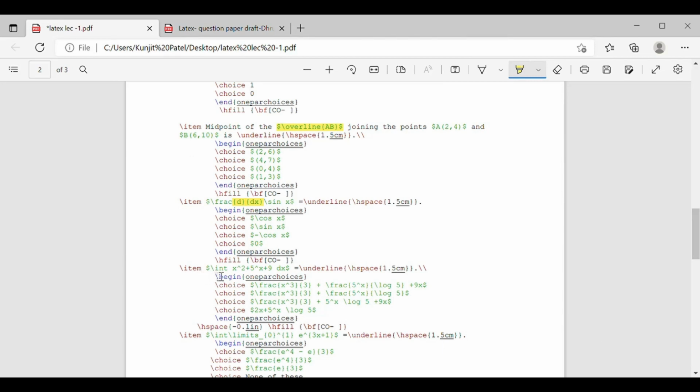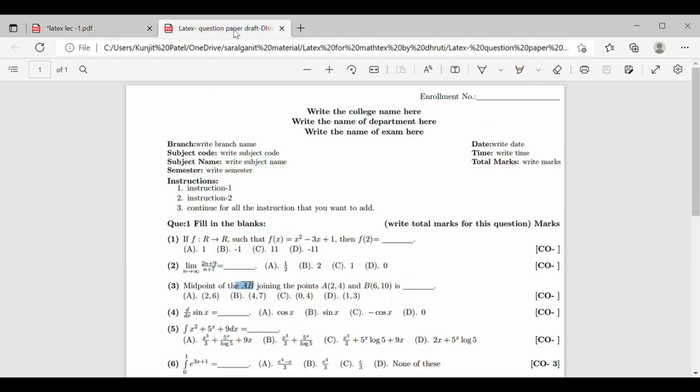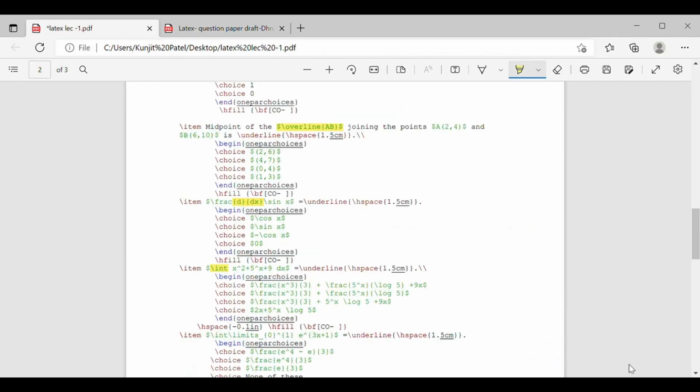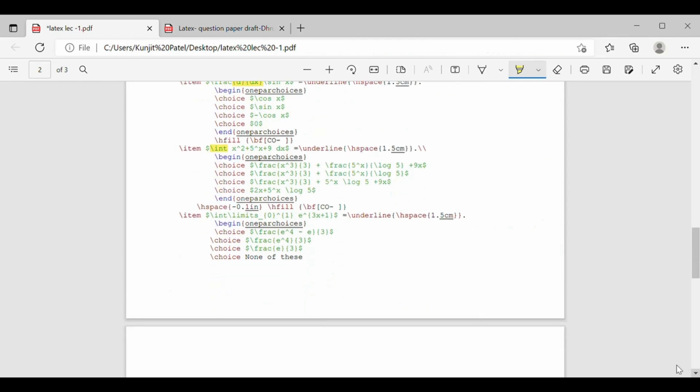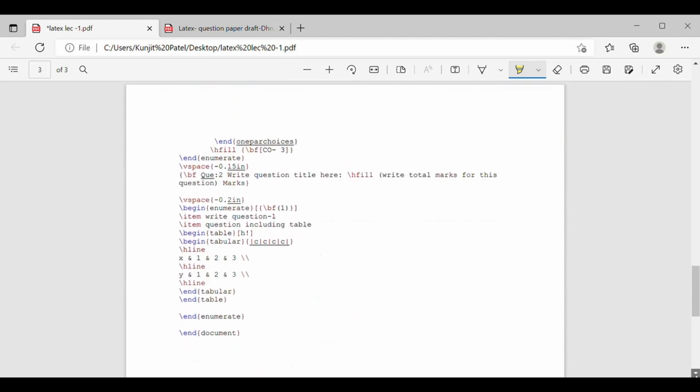Slash int will print the integration sign. You can see that integration, right? Then if I want to write integration with limits, the slash int limits, underscore for the lower limit and head for the upper limit. So this is all about the multiple choice questions.